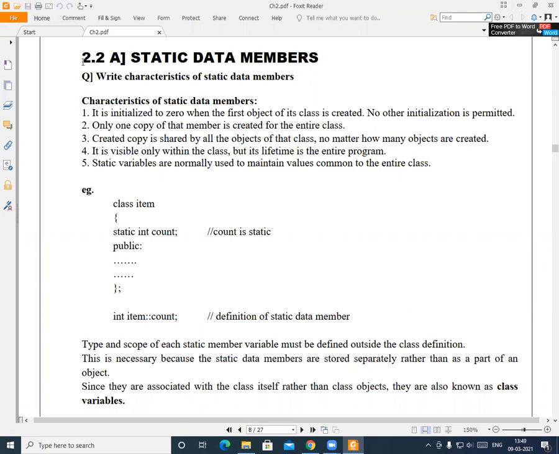Suppose, student, if we want to create any data member as static, then we have to write the keyword static before its data type. For example, suppose here count is a variable, its data type is integer. If I want to make this count variable static, then I have to use the keyword static before the data type. So if I put the keyword static before the data type, then the variable count has become a static variable.